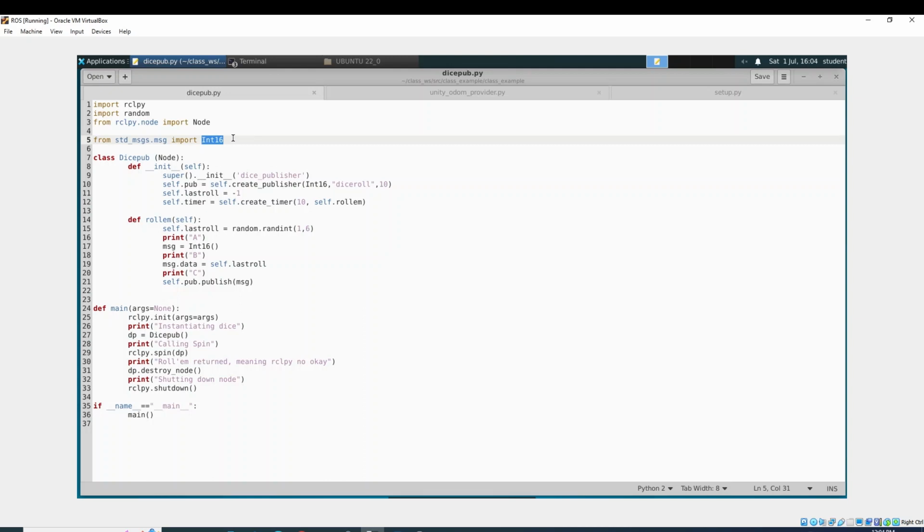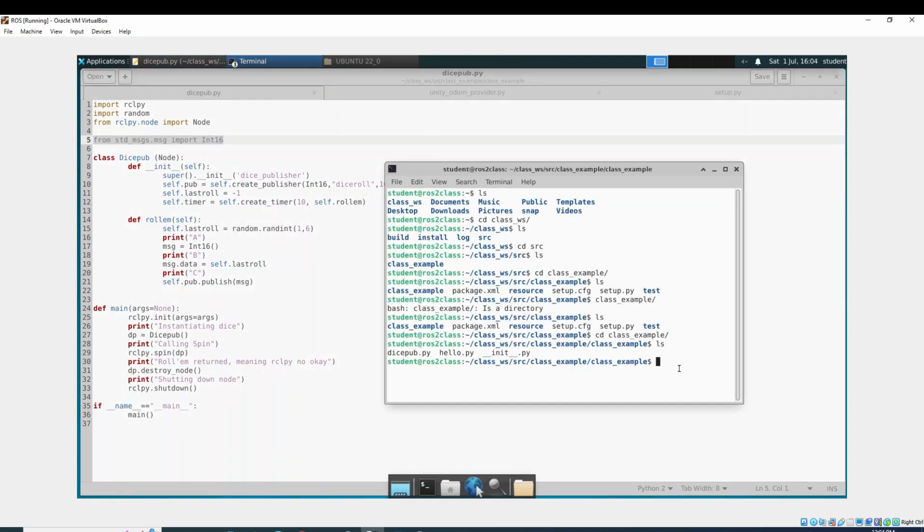Now wait a minute. I haven't said anything about standard messages. Where did I pull this out of? This is an example of needing the ROS command line. Say I do ros2 interface list.